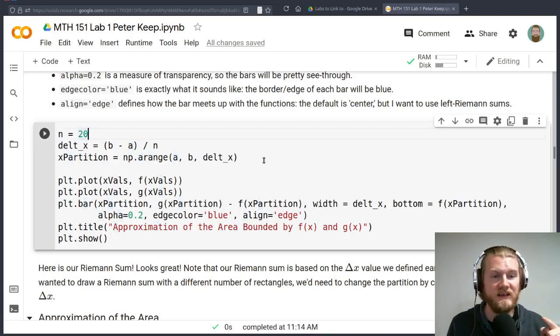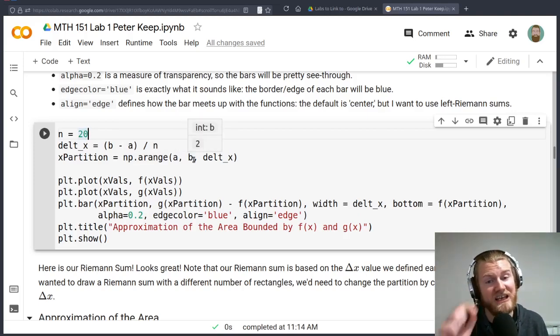This partition is a list of x values that's separate from the list of x values I used above for just plotting my curves, because these are the ones that are going to represent my rectangles for my Riemann sum. So I'm going to use a left sum. This np.arange function is really great for that because, like we said, it's going to count from a, 0, up to b, 2, but remember, it doesn't actually include 2.